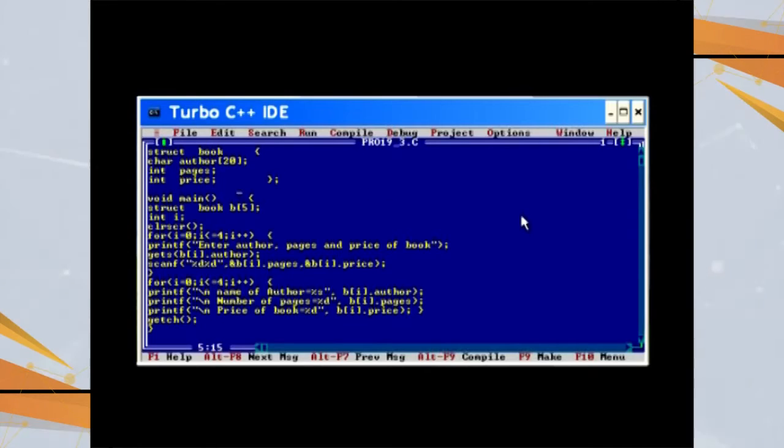Let's exercise this program on the computer screen. This is a structure with the name book. The structure contains three members: author, pages, and price.